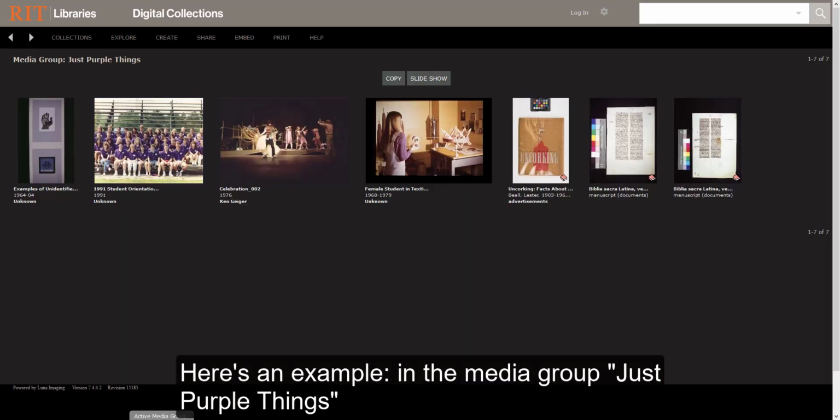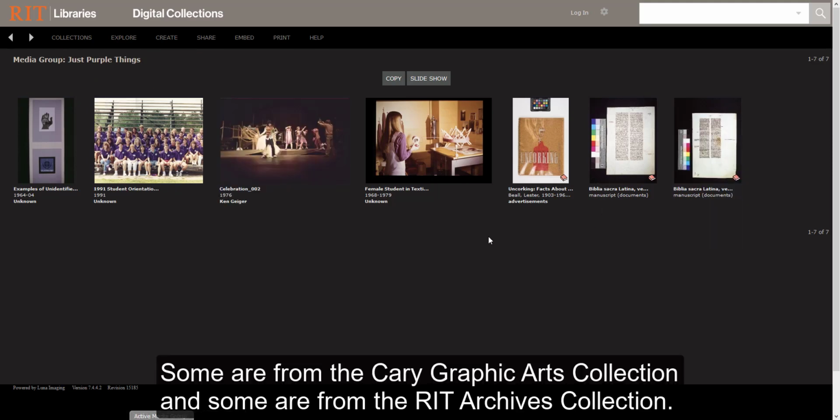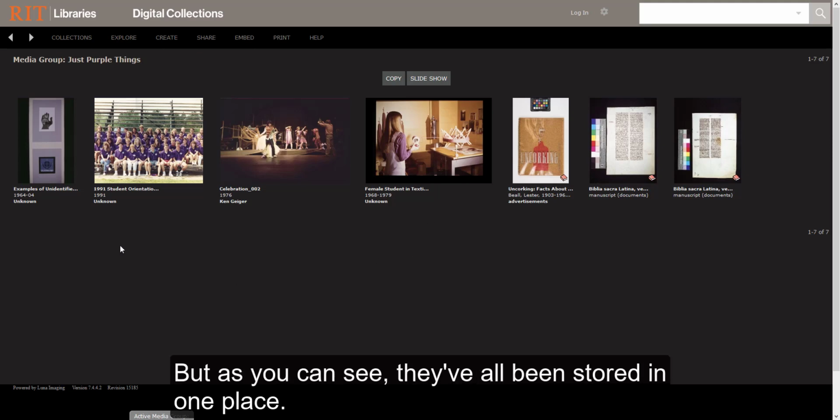Here's an example. In the media group Just Purple Things, there's images that have the color purple in them. Some are from the Cary Graphic Arts collection, and some are from the RIT Archives collection, but as you can see, they've all been stored in one place.